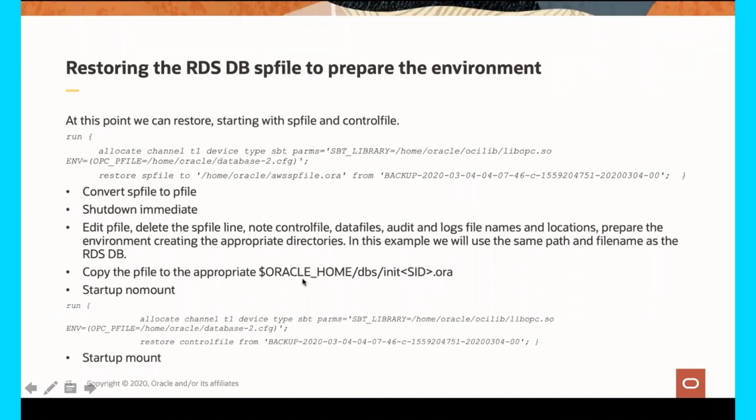And then we're ready to startup mount. We pick up this initialization file by default, and we will start that instance with the same configuration. We don't care about the SGA parameters or other more detailed configuration because this is only temporary and needed for the restore.